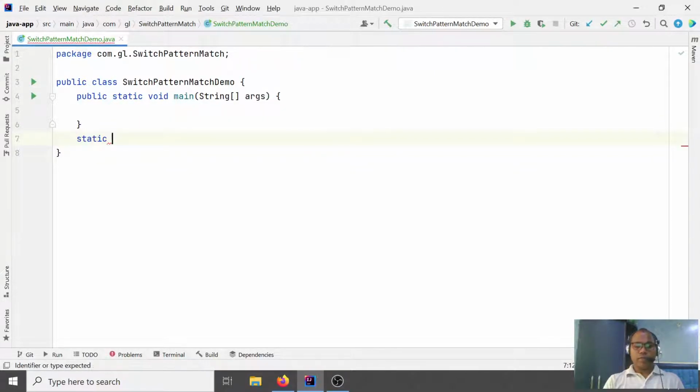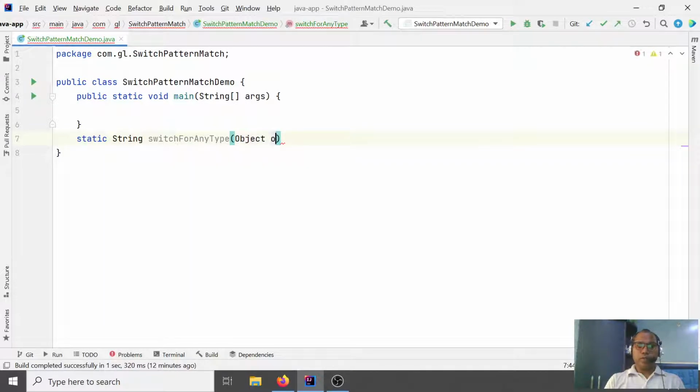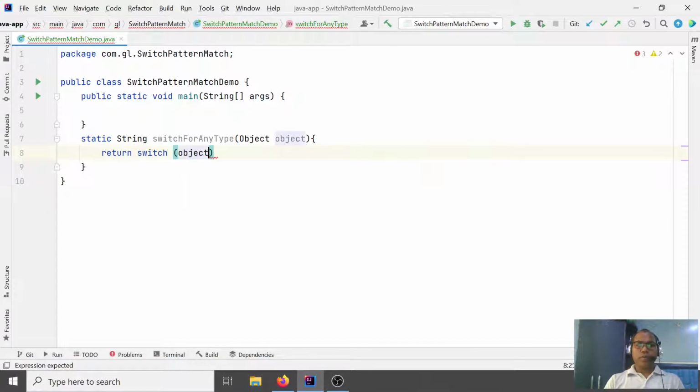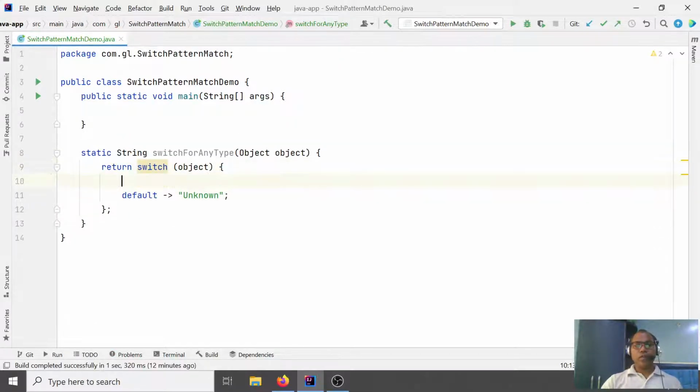We have a method that just returns a string, called switch test, switch for any type. Here you can pass an object, and return a switch on whatever object you pass. Let's see, here is a default, unknown. So whatever you pass here.